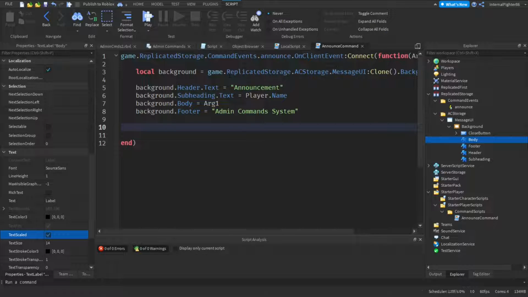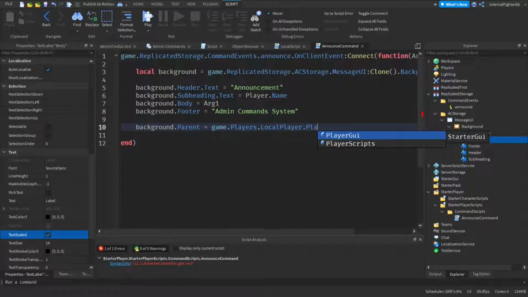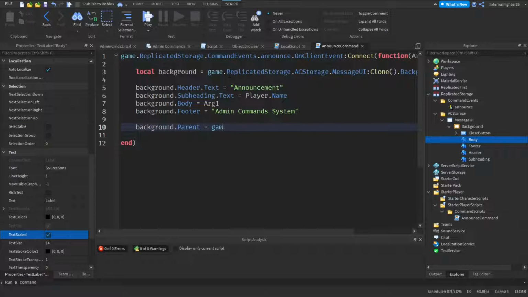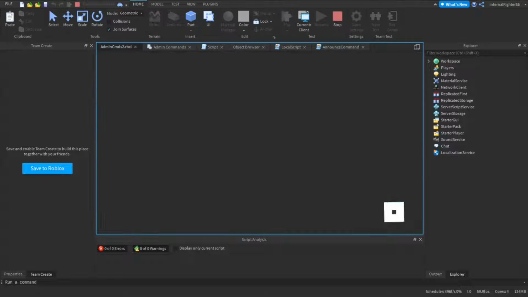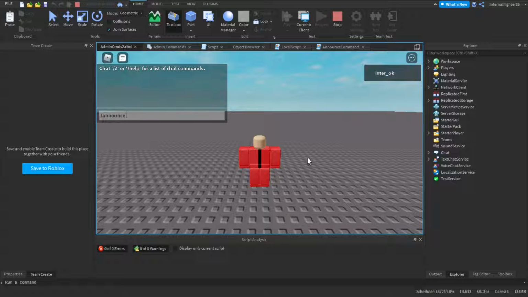And then obviously now what we'll do is we'll put this in a player's UI. To do this, how would we? Yeah, so you can say background.Parent is equals to game.Players.LocalPlayer. Hey, instead of player, can I just say game.Sargia? I doubt this would work, but let's see. And announce hello guys.